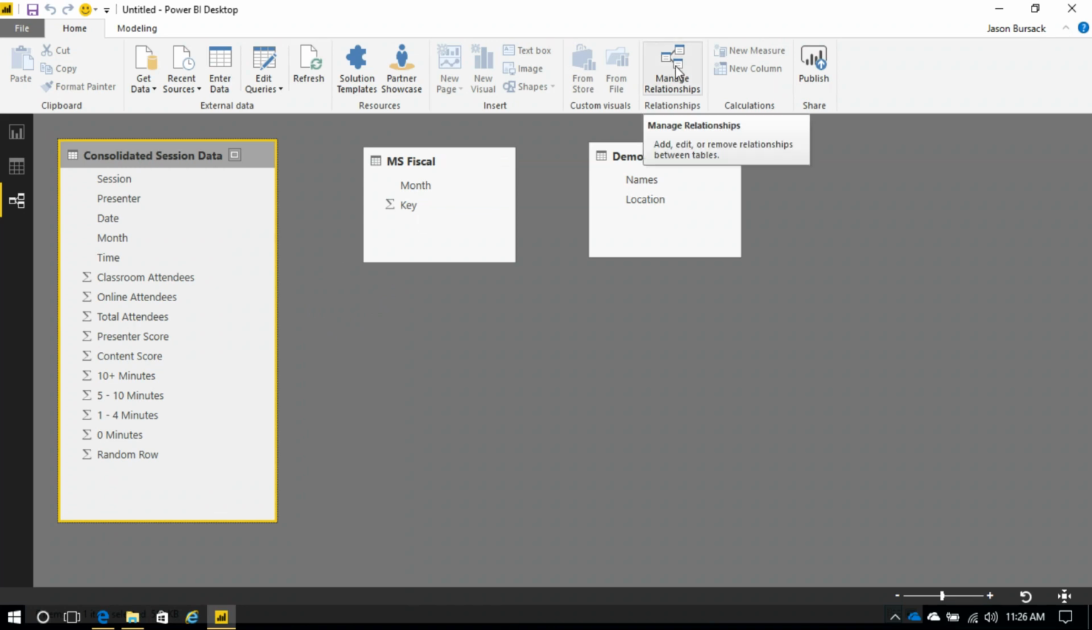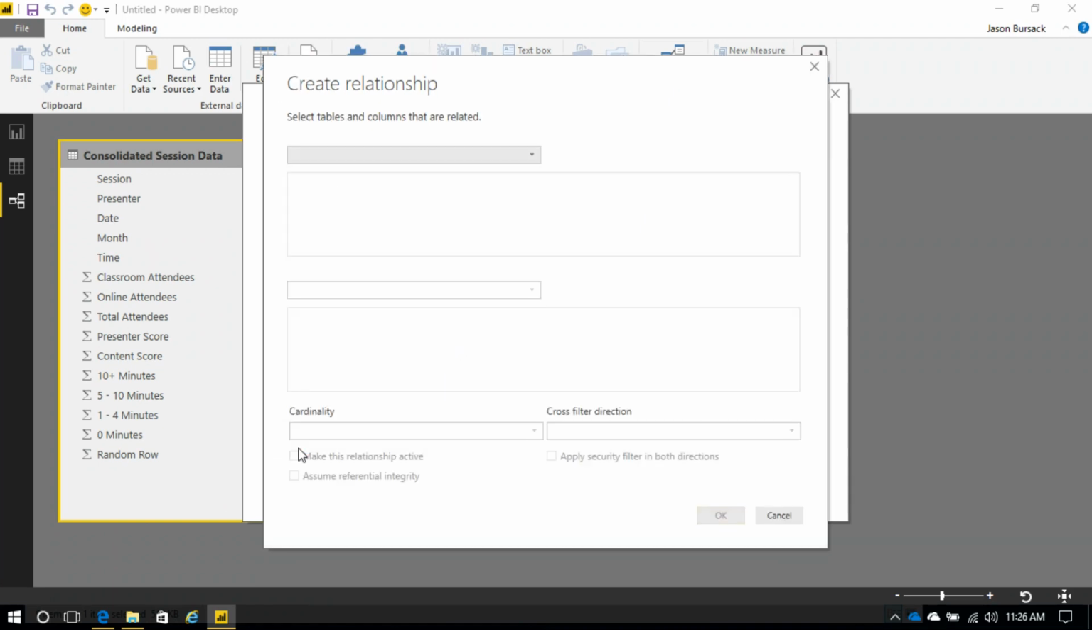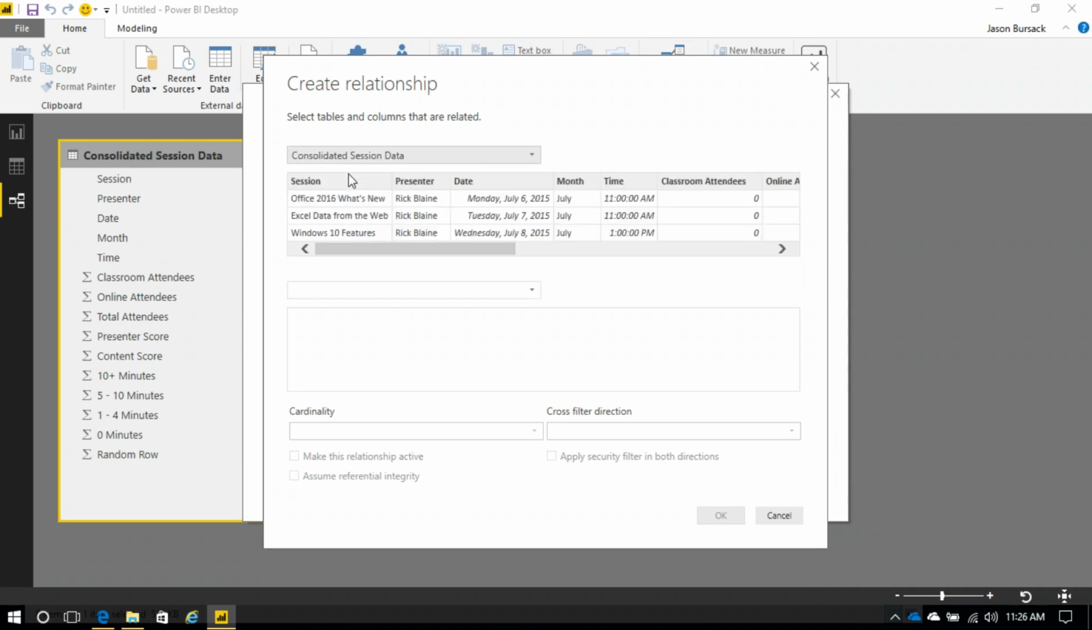And we're going to go up here to our Manage Relationships button. Click that. There are no relationships yet. I'm going to make a new one, and we select Consolidated Session Data. By the way, you could have just clicked Auto Detect. It would find it again, which would defeat the purpose of this exercise, but it does have that function available.